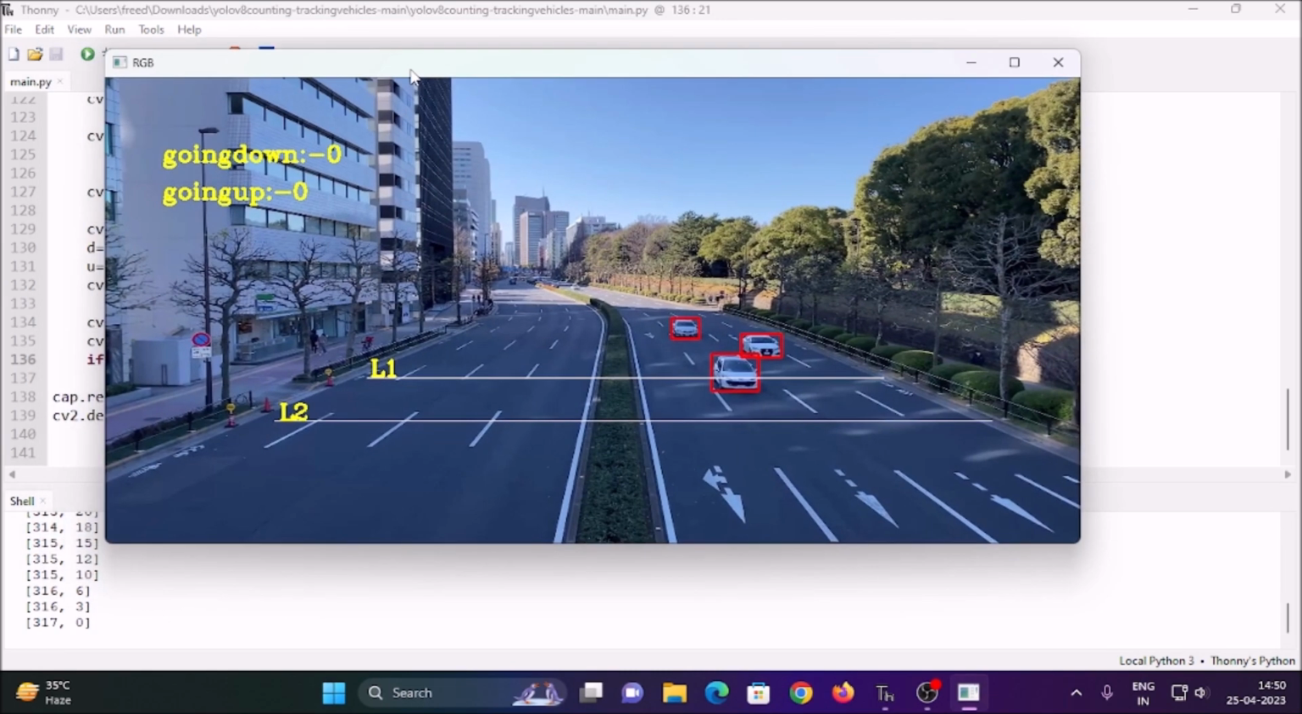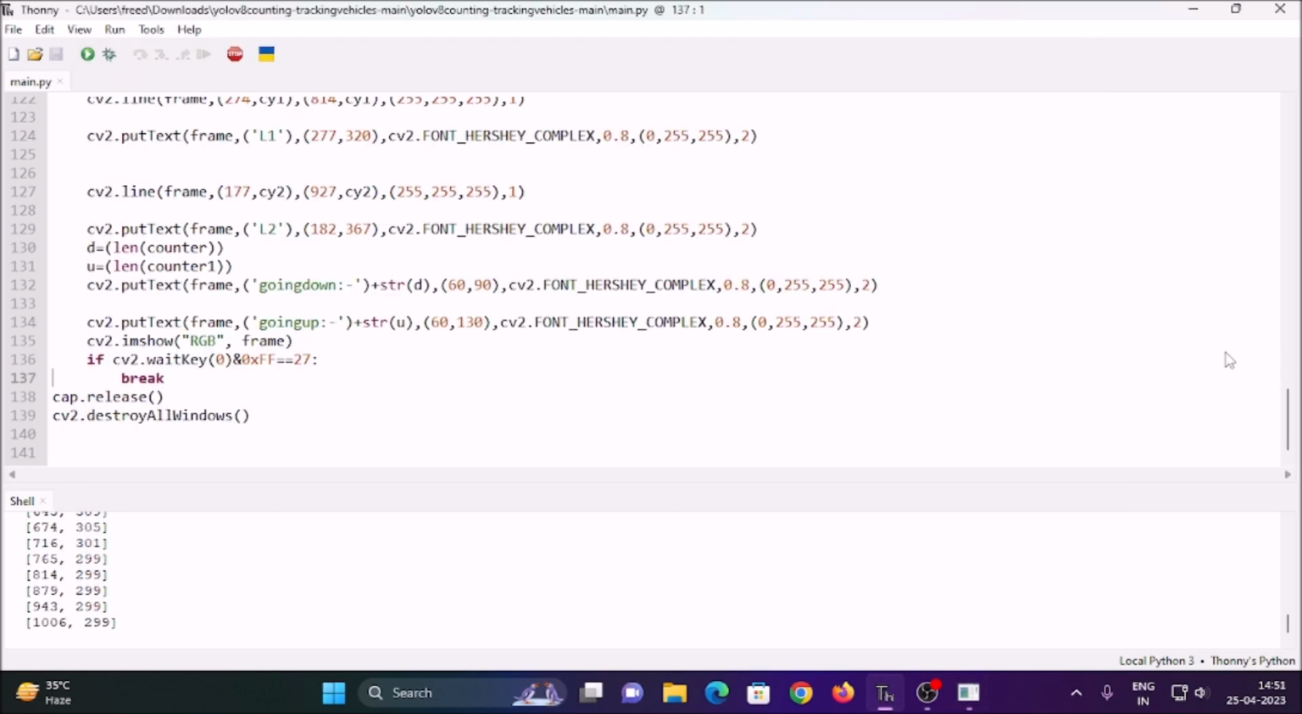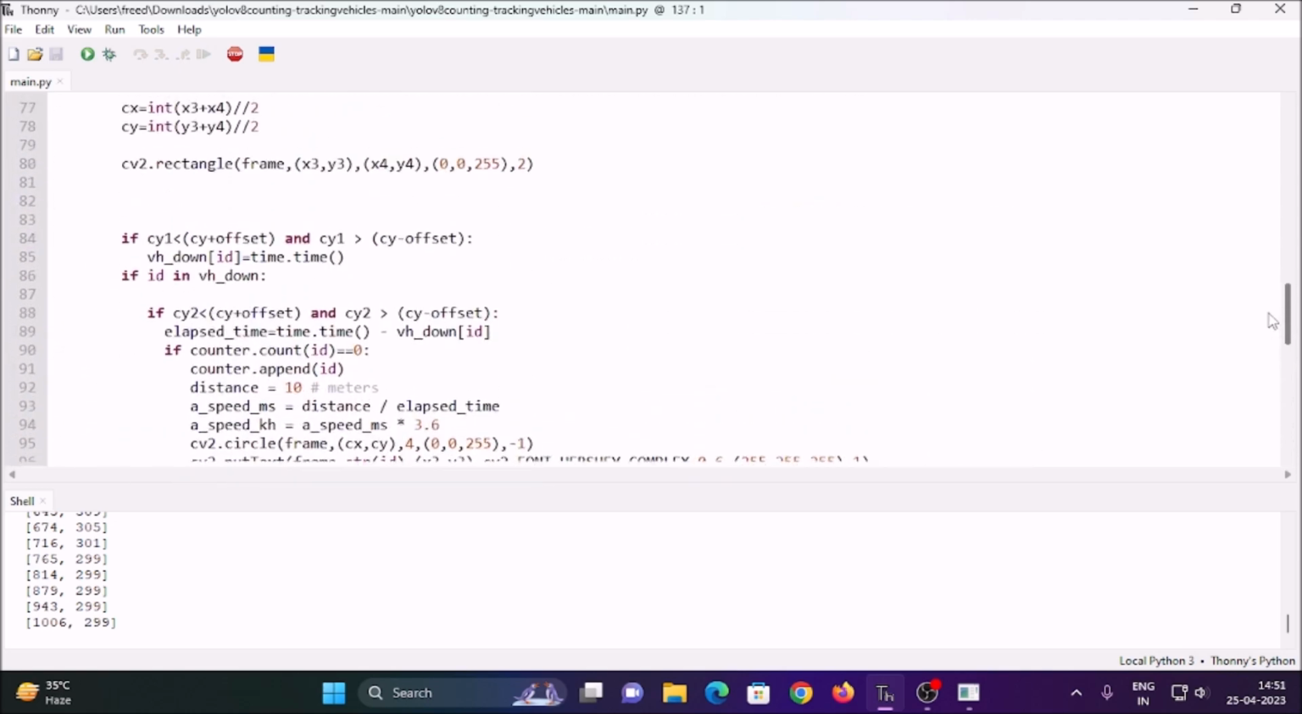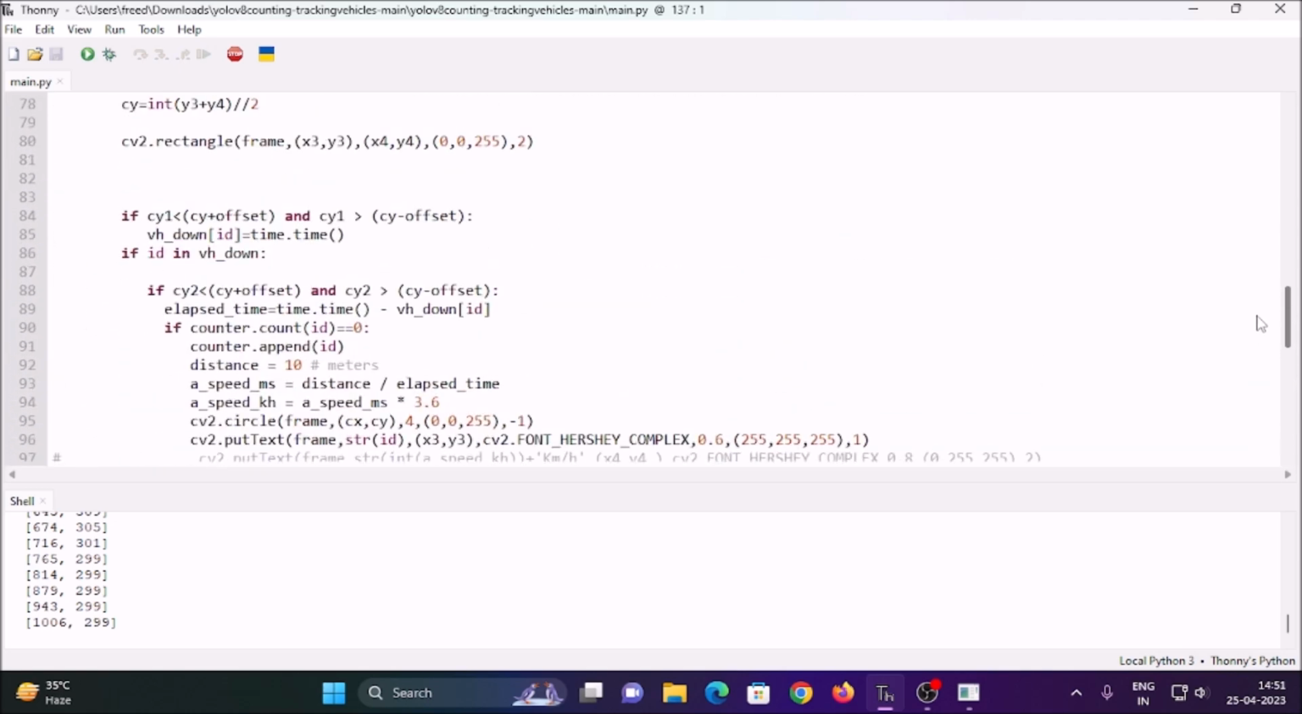So friends, in the last session, what was our concept? We have 2 lines, L1 and L2, and we create a condition: if our car's center point touches the first line, then we save its ID and its current position inside our dictionary. So this is our first condition. If I move our code a little bit up, as you can see, this is our first condition.